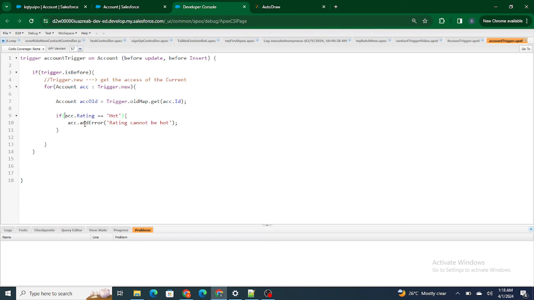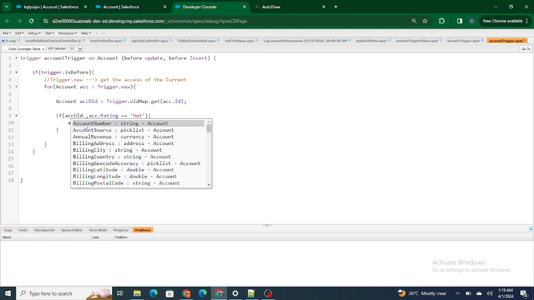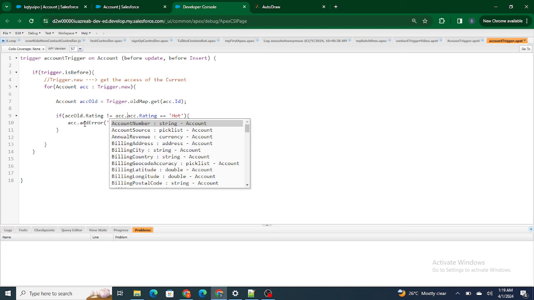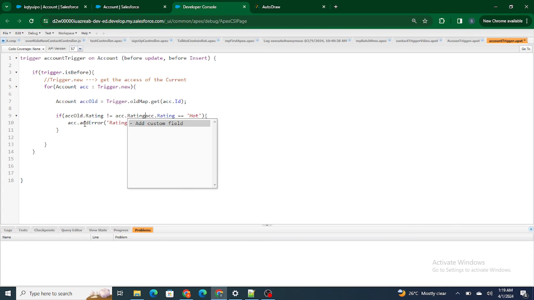Now, as I have got the older version of the account, I can just take accOld.rating is not equal to acc.rating and acc.rating equals hot. So it's going to check whether the older value of the rating and the newer value of the rating are equal to each other. If it's not equal, and then if the rating is hot, this means the account rating was changed, right?